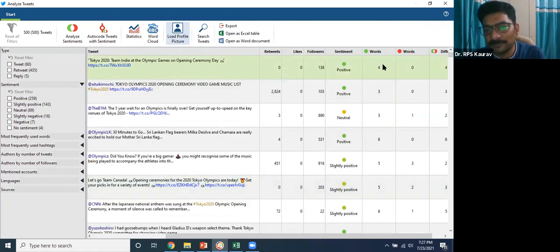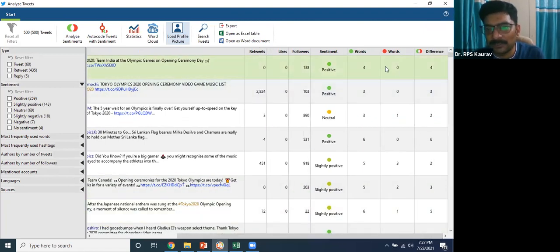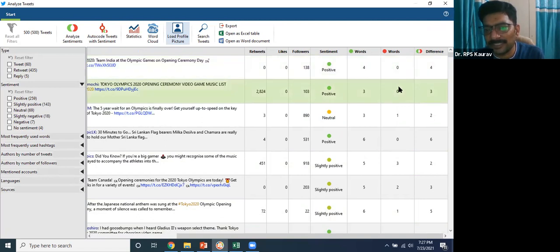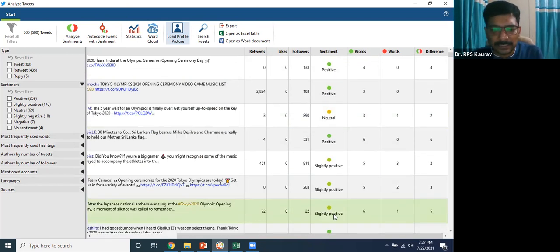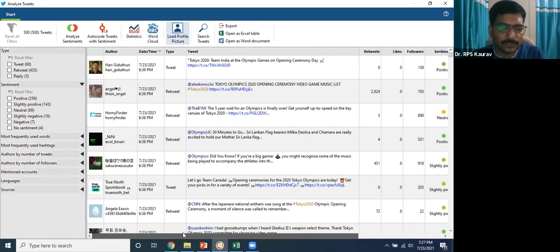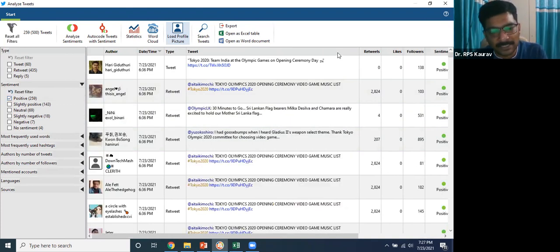It also offers you a comparison of words, positive words and negative words. There is one positive word and one negative word. That is why they have considered this as a neutral one. The difference is of 3. However, this is not the analysis. This is not the purpose. A different purpose could have been served. How many of them are positive? 259. Just download this chunk in terms of an Excel sheet.